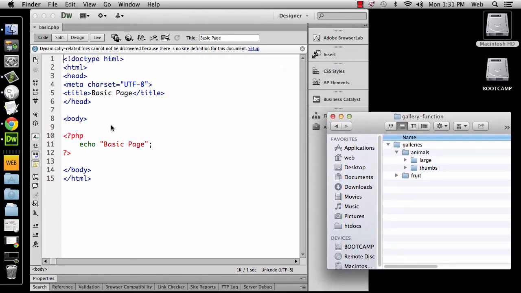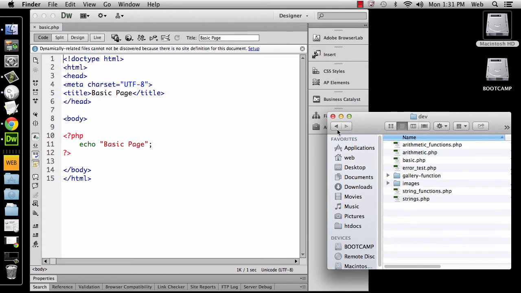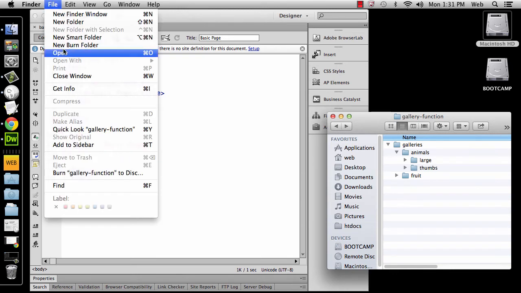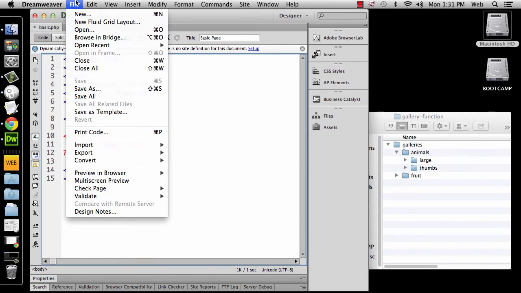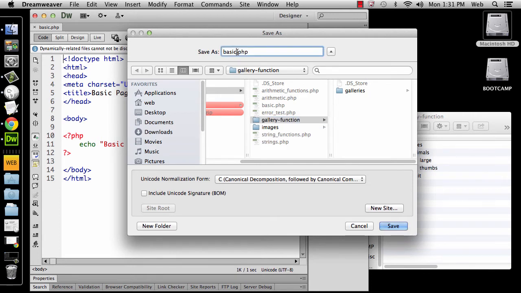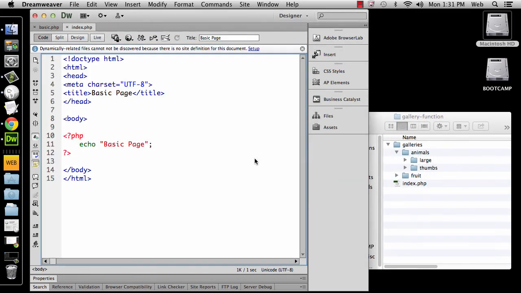And what I want to do is, actually, let's go back up a directory. So we'll be in here. Yeah, we're in the gallery function folder. And I want to go ahead and take my basic PHP page, and I want to save it as something else. Let's do save as. And I want to save it in my gallery function folder, and we're just going to call this, for right now, index.php. And so it's our basic page. Then we're going to change it to gallery function. And here I'm just going to put an H1, and we'll call it gallery function.